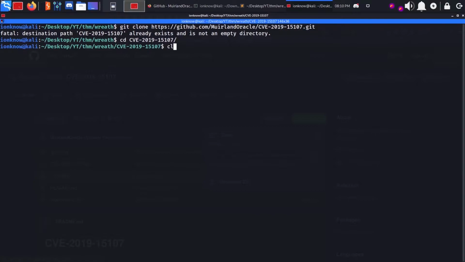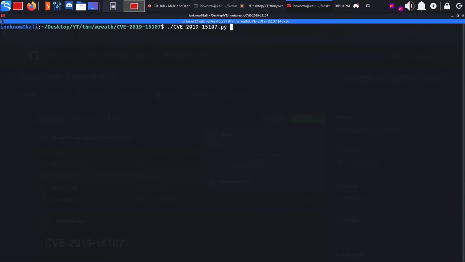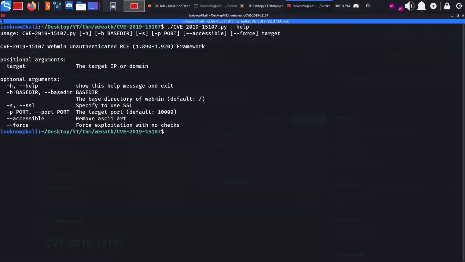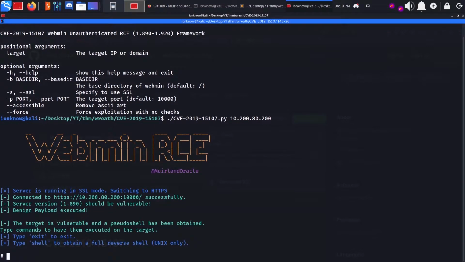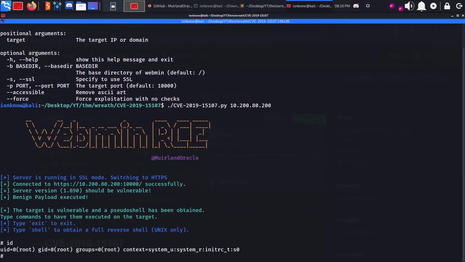So cd into the directory, run the script with --help. All we have to do is pass the target IP address. Let's go ahead and do that, 10.200.80.200. Successfully vulnerable, and as you can see we have a shell. If you go ahead and run id, just like that we have the root user. Not that I'm complaining.